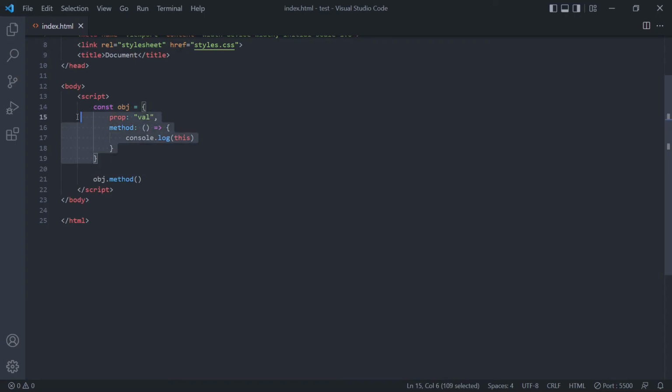If you take a look at this object over here, we have a property and we have a method. Now inside this method, I have used an arrow function. So since it's an arrow function, it will look at the scope that this function is a part of. So the function here is part of this scope here. You cannot find any other function inside which this object is present. This object exists inside the global scope.